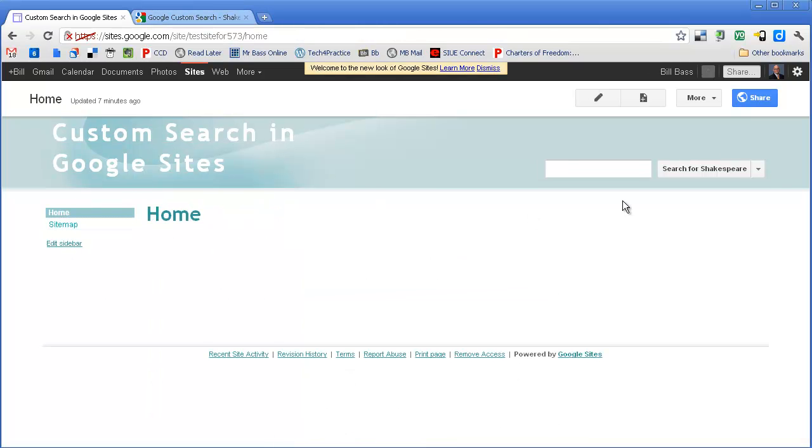Now, the problem that I have with this way is this can easily get lost. Unless I specifically tell kids this is where you can search for those specific sites, that can easily get overlooked. So what I want to do is I'm going to put right here under home another search box, using that same search engine.